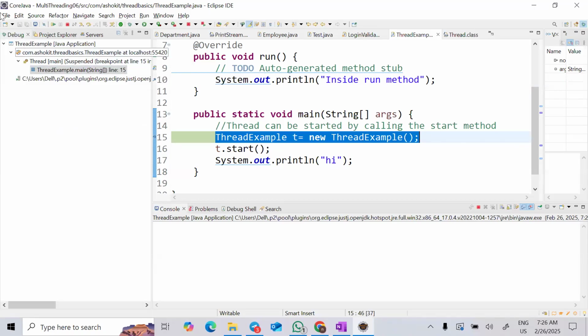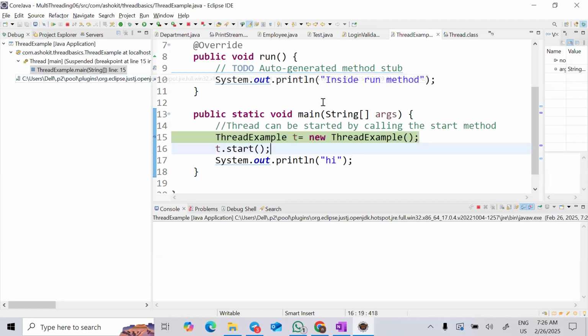Now currently, how many flows of execution are there, guys? One flow, that is in line number 15, correct? If I click on this, I'll go to the next line, line number 16. I want to do line by line execution. So currently there is only one flow of execution. Agree with me?